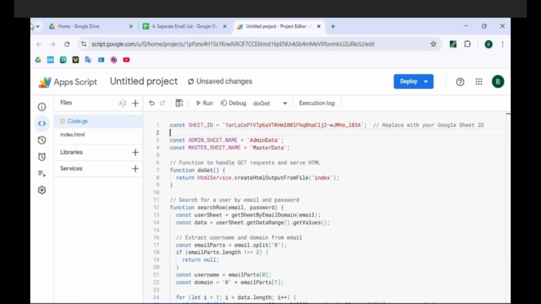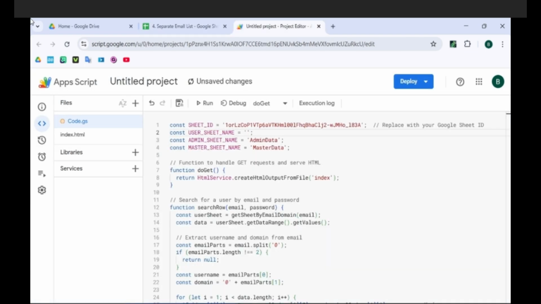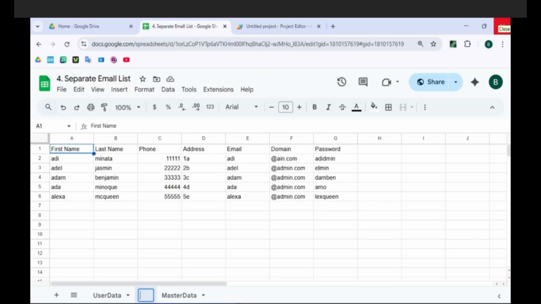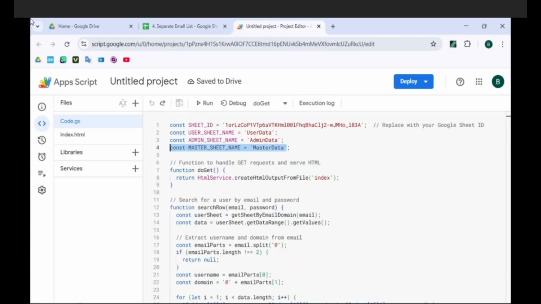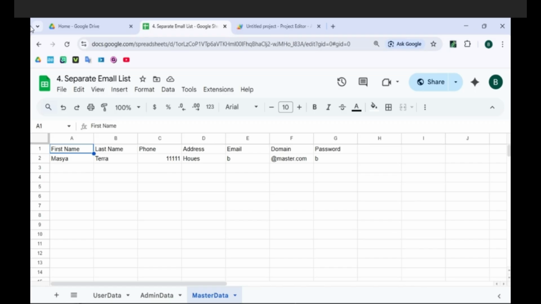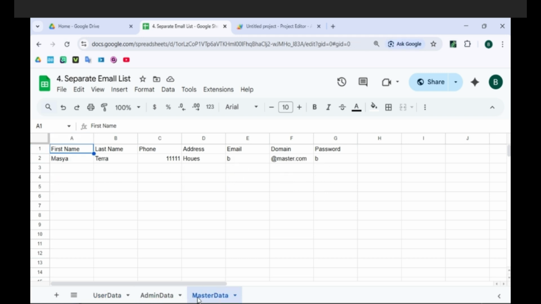User_sheet_name defines the worksheet name user data for storing regular user accounts. This constant ensures standard user operations target the correct sheet tab. Admin_sheet_name specifies the admin data worksheet name for administrator account storage. It maintains data separation between admin and regular user accounts. Master_sheet_name identifies the master data worksheet for highest level administrator accounts. This completes the 3-tier data structure for user management.